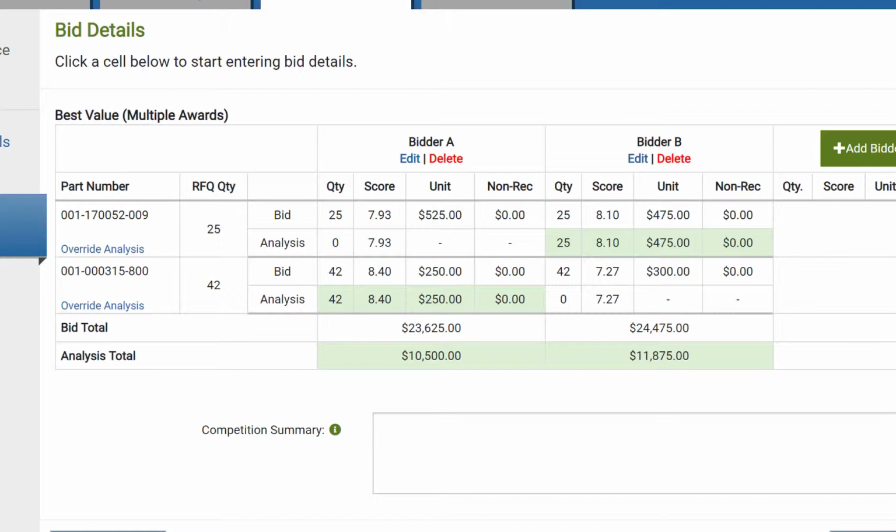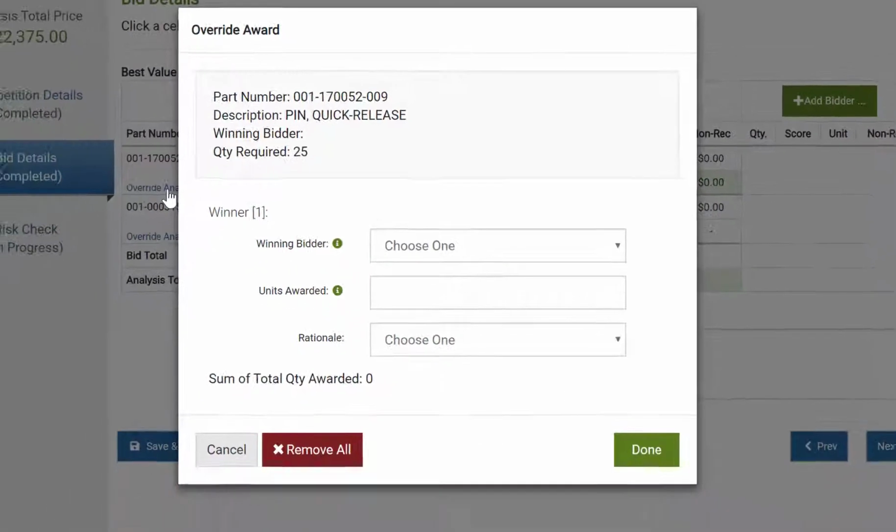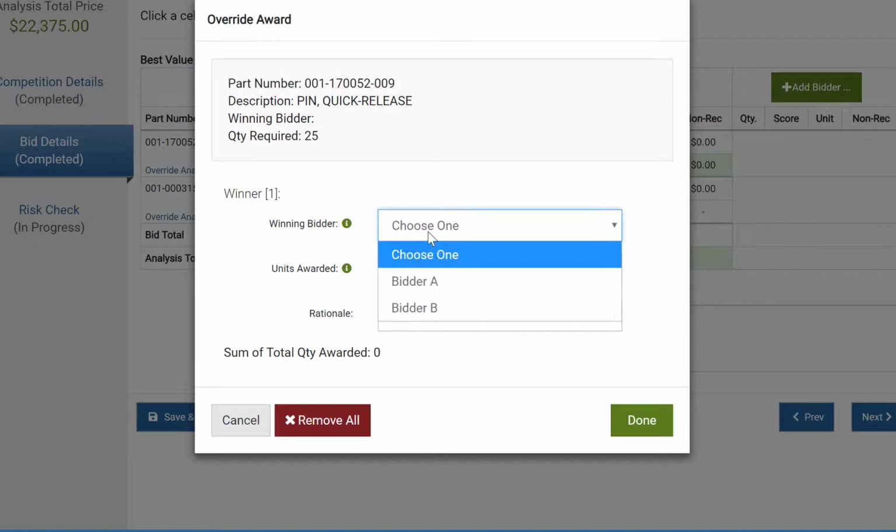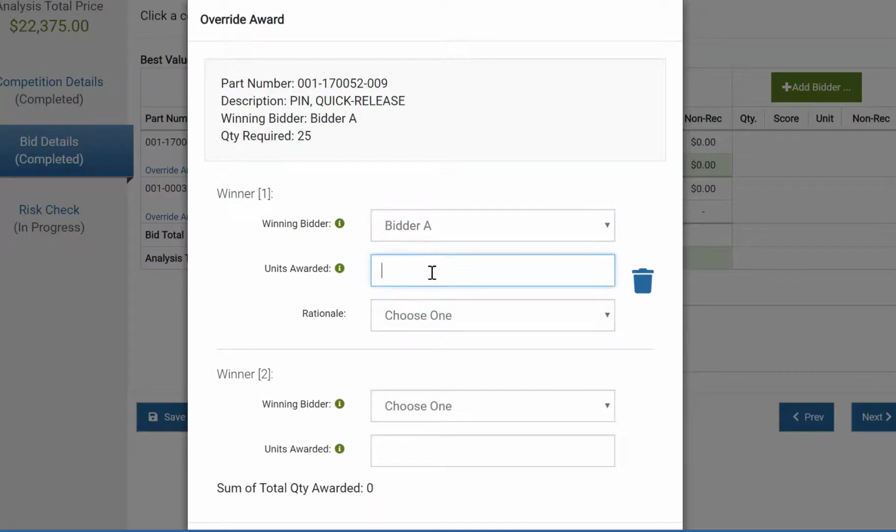Another SpendLogic feature is the ability to override the award. This comes into play if you determine that you need to award multiple bidders due to dual sourcing requirements or for capacity constraints. To see this in action, click Override Analysis on the line item you wish to split. This brings up the Override Award screen, which requires you identify the quantities assigned to each bidder, as well as provide the appropriate rationale.